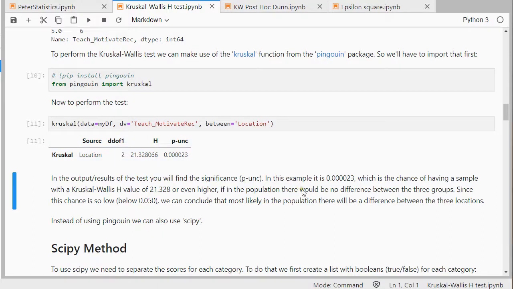So strictly speaking, the significance is the chance of having a sample with this Kruskal-Wallis H value of 21, or even higher, if in the population there would be no differences between the 3 groups. And this is very low, usually below 0.05, so we would conclude that we reject the null hypothesis, as they say, and we'll say that there is a difference between the 3 locations. It's not in the medians, it's actually in the rankings. But in the end, it boils down to that they didn't have the same or similar results.